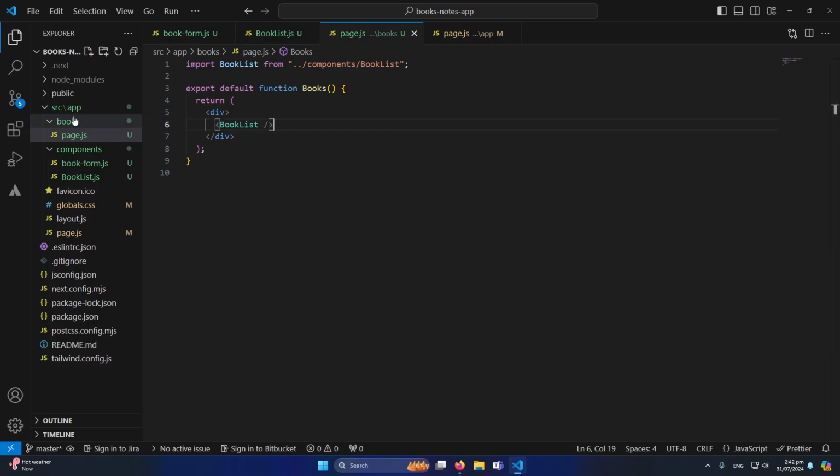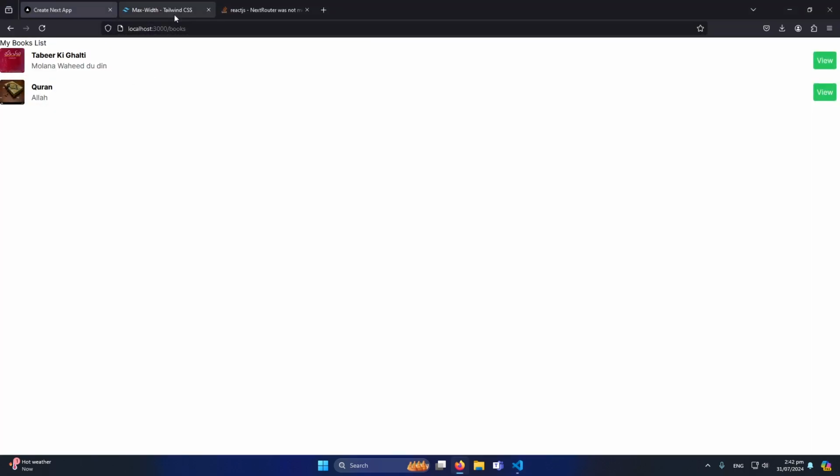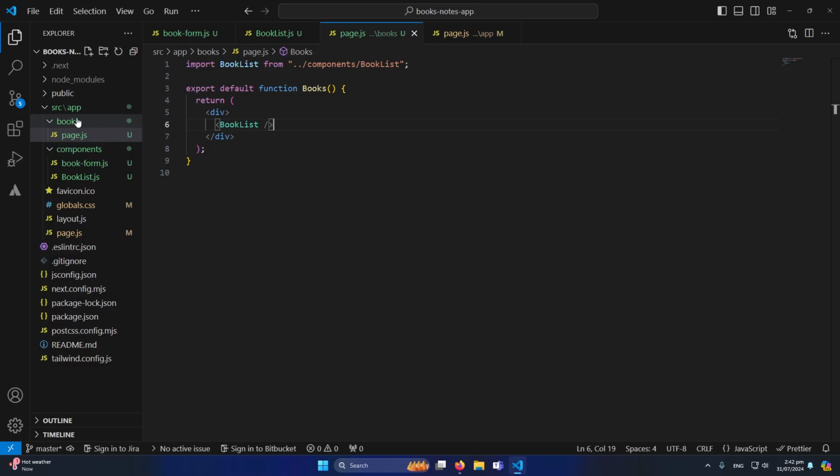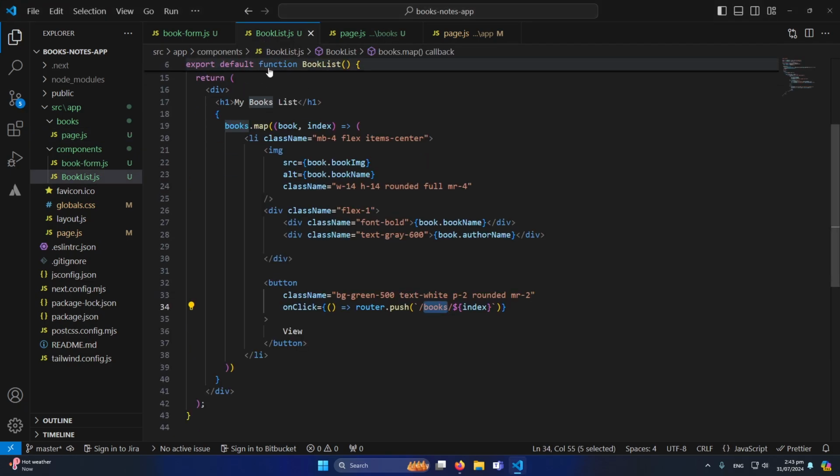Simply inside your app folder, you have to create your folder, and inside this folder create the page.js. So if someone types a path inside your domain, that logic will be handled here inside your page.js. I'm personally very impressed with this Next.js functionality. We will handle this logic later, but first of all we have to complete this BookList.js.